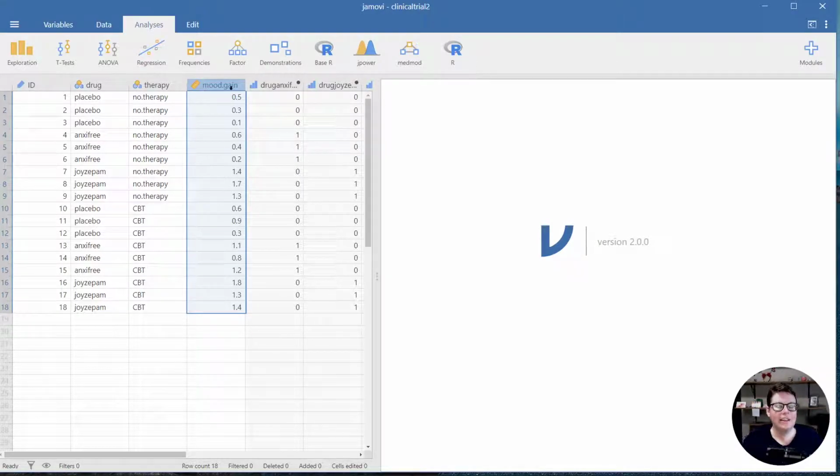So if you answered the independent t-test, then you are correct. We are looking at two separate groups, right? We have 9 people in one group and 9 people in another group. They're not the same people. And we're comparing on our continuous outcome. That would be an independent samples t-test.